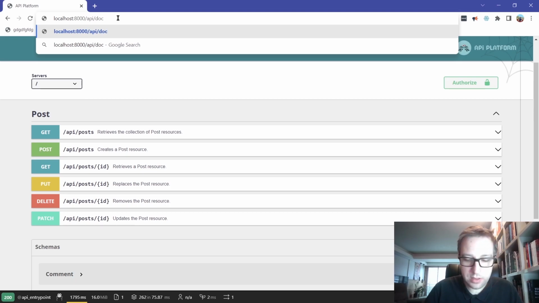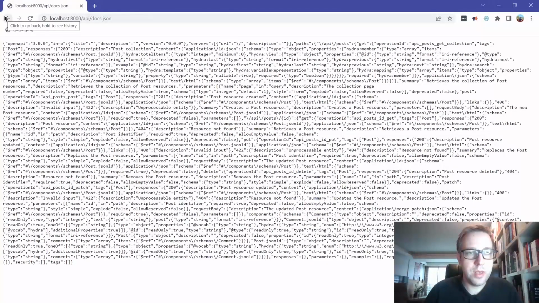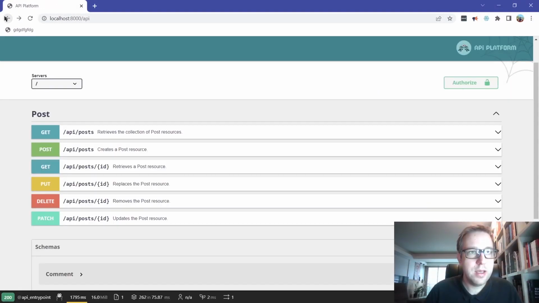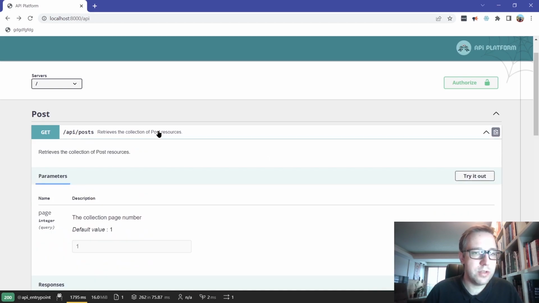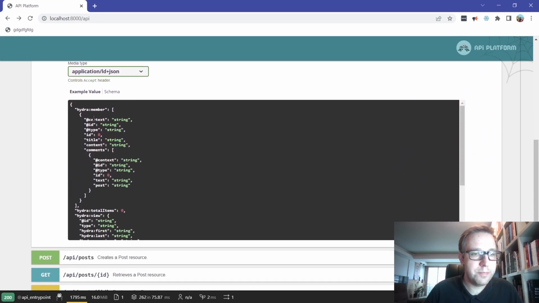So if you want to see your docs here, I think it's docs.json. Yeah, it will generate this JSON that represents all your API using the OpenAPI standard. And then the application called Swagger can display that information and interact with that API based on that configuration. And this is a functional documentation, so every field will be displayed here.